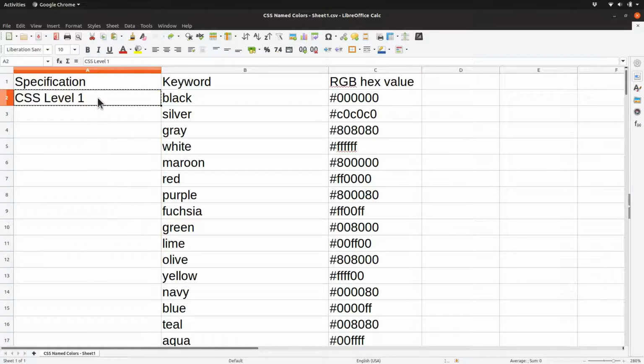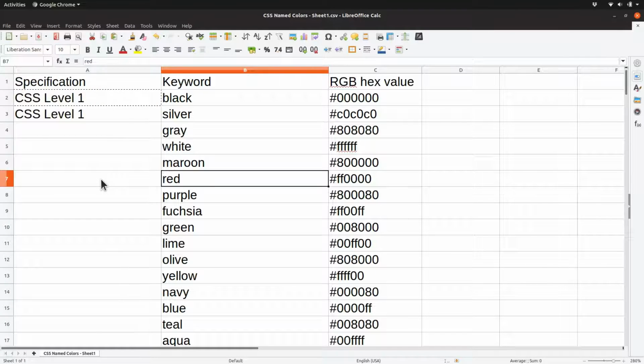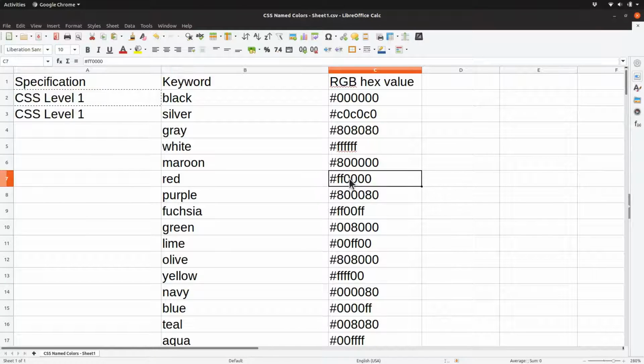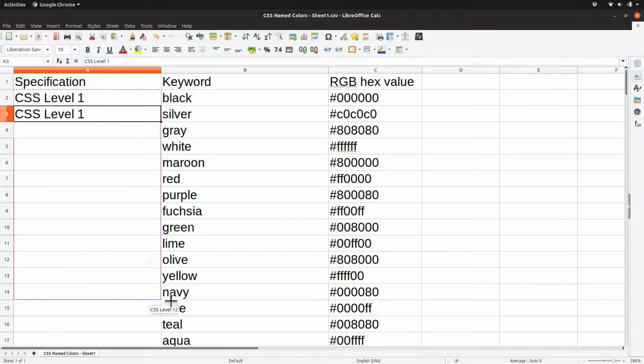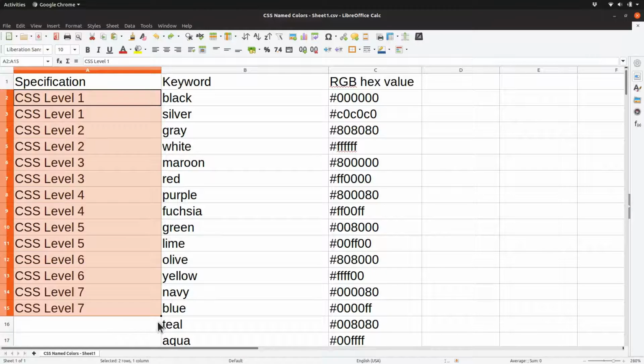spreadsheet program. It should be level one, level one. This is because the code is going to analyze each row independently, and it doesn't have access to the previous values. I mean, we could write some code to fill this in, but let's just clean it up at this level of our CSV file. So these should all be CSS level one.